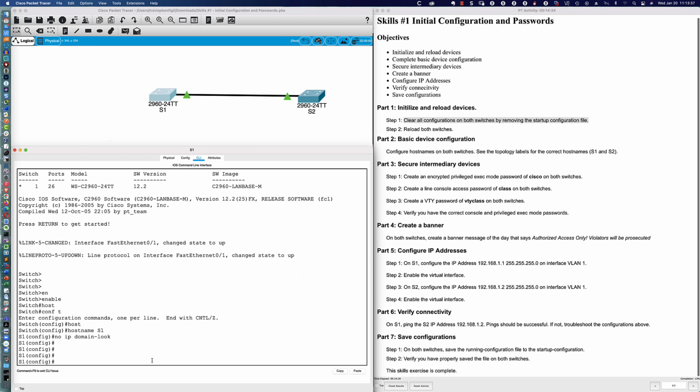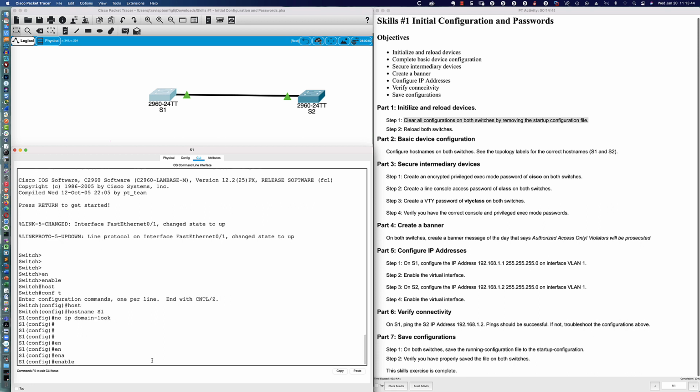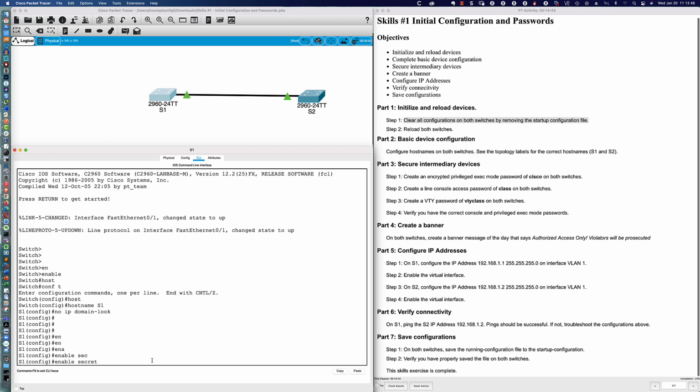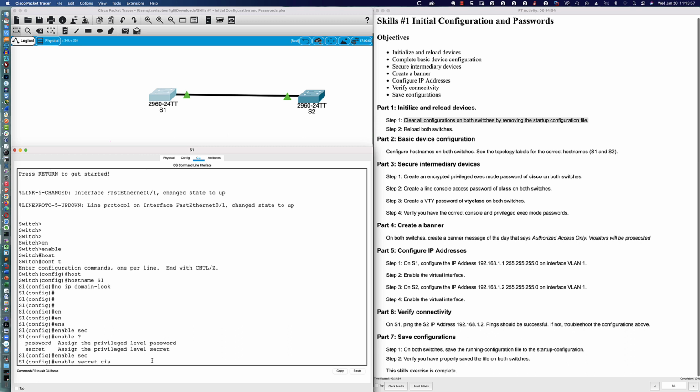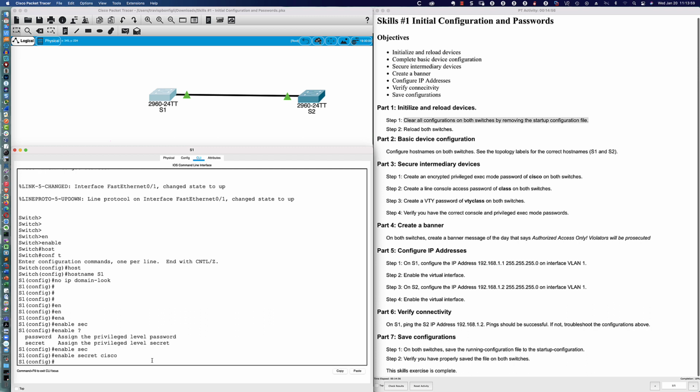Let's create an encrypted privilege exec mode password of Cisco. And so we're going to say enable secret. Remember, the opposite of the secret here, or I should say the weaker of the two password options, is password. And we saw how you can crack the passwords very easily. So I'm going to say enable secret, and the password is simply Cisco.